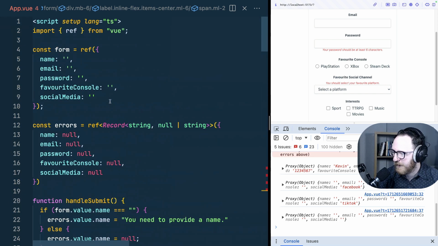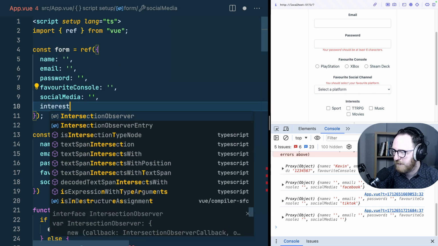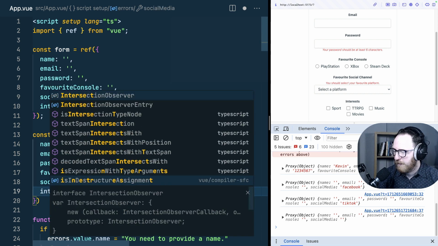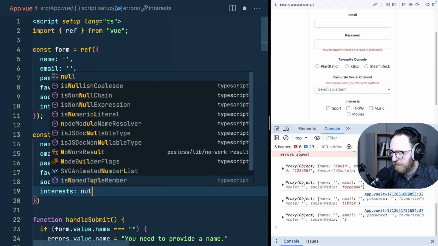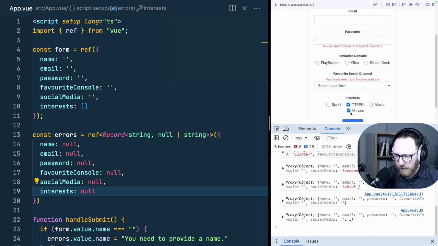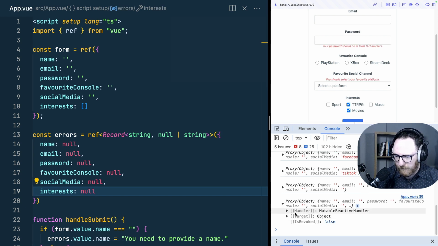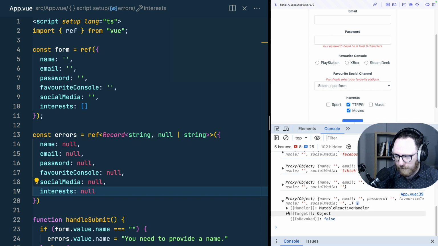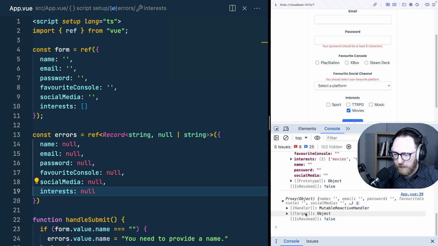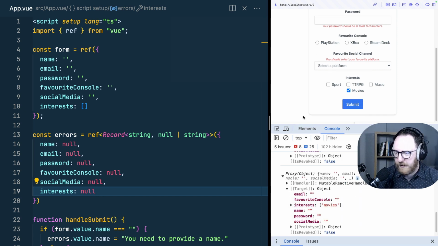Let's collect them. So this time I want the interests to be an empty array, because there could be more than one. Set that to null. I'll just select two of them. See, movies and TTRPG, brilliant. Get rid of that one. Movies, great.